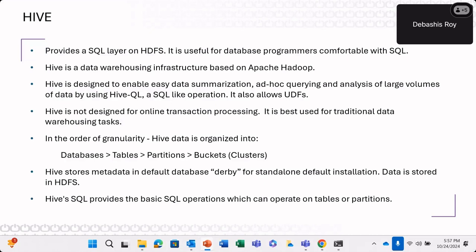Okay, and it also allows user-defined functions. Like the PL/SQL functions, it also allows you to create user-defined functions. Now, Hive normally is not used for online transaction processing, handling one node at a time, one piece of data at a time. Normally, we don't prefer it.